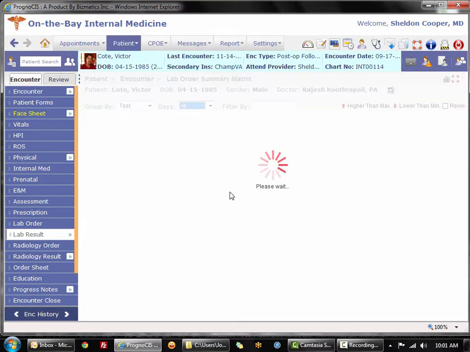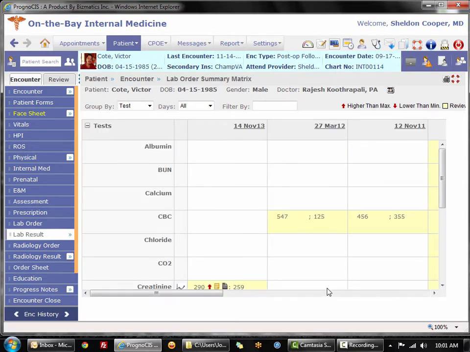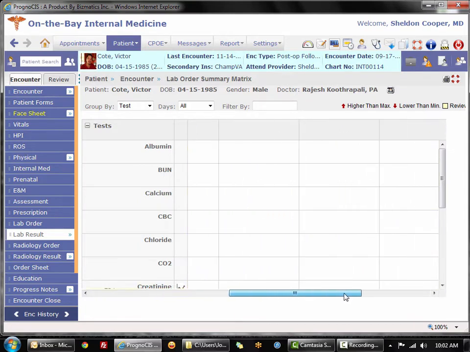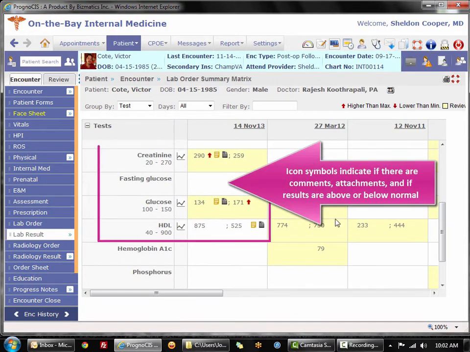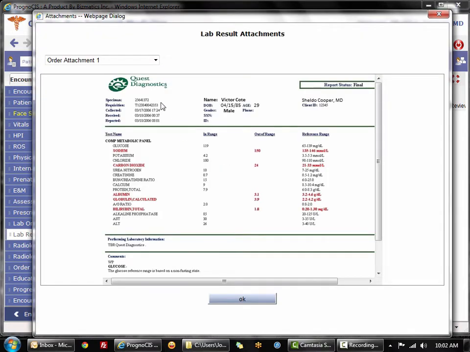And in the matrix form, you'll see that based on his encounter history, I can scroll through and see at a quick glance all of his lab results. And then based on whether they are abnormally high or low, if there are attachments, if I need to go in and actually read the lab result numbers, I can do that at the click of a mouse.